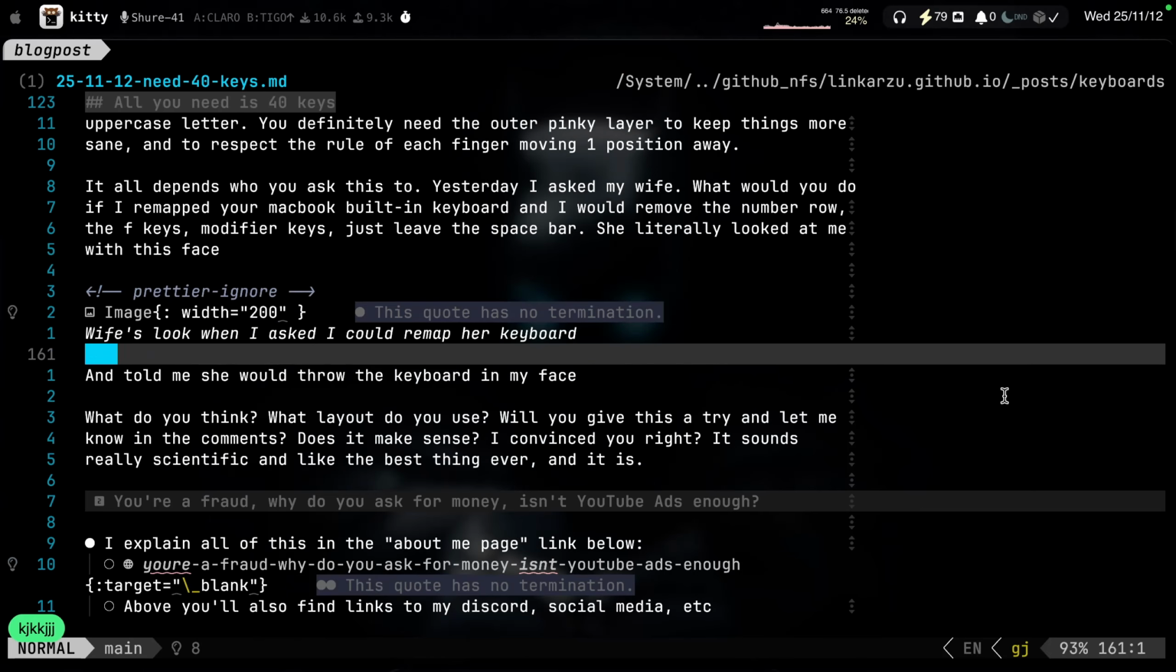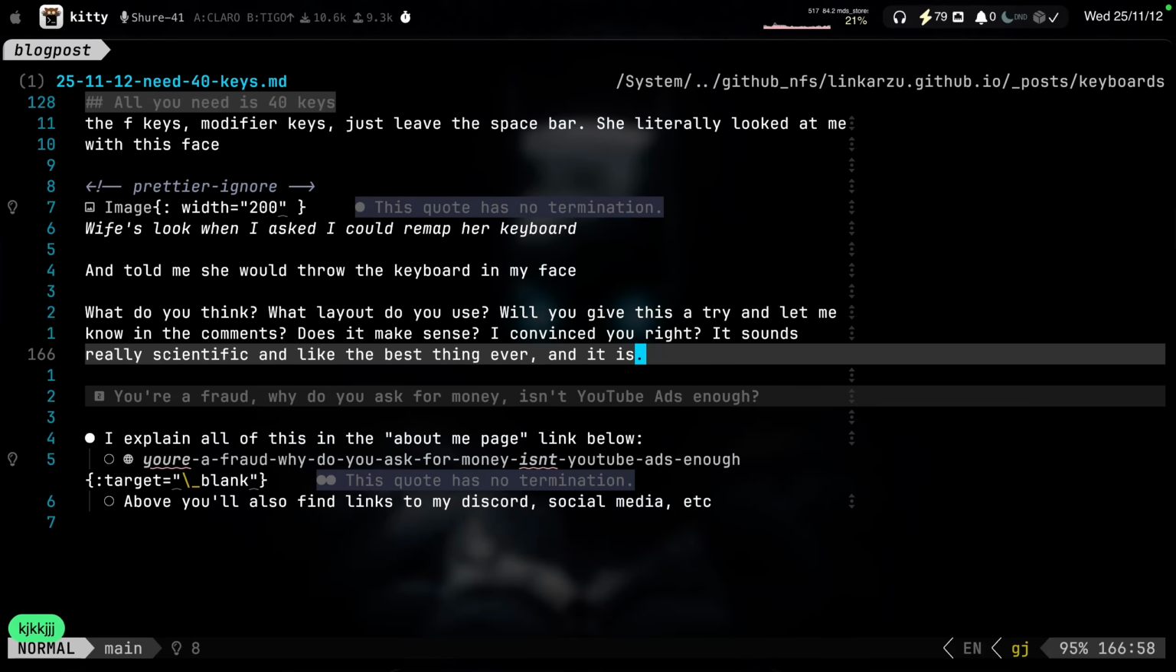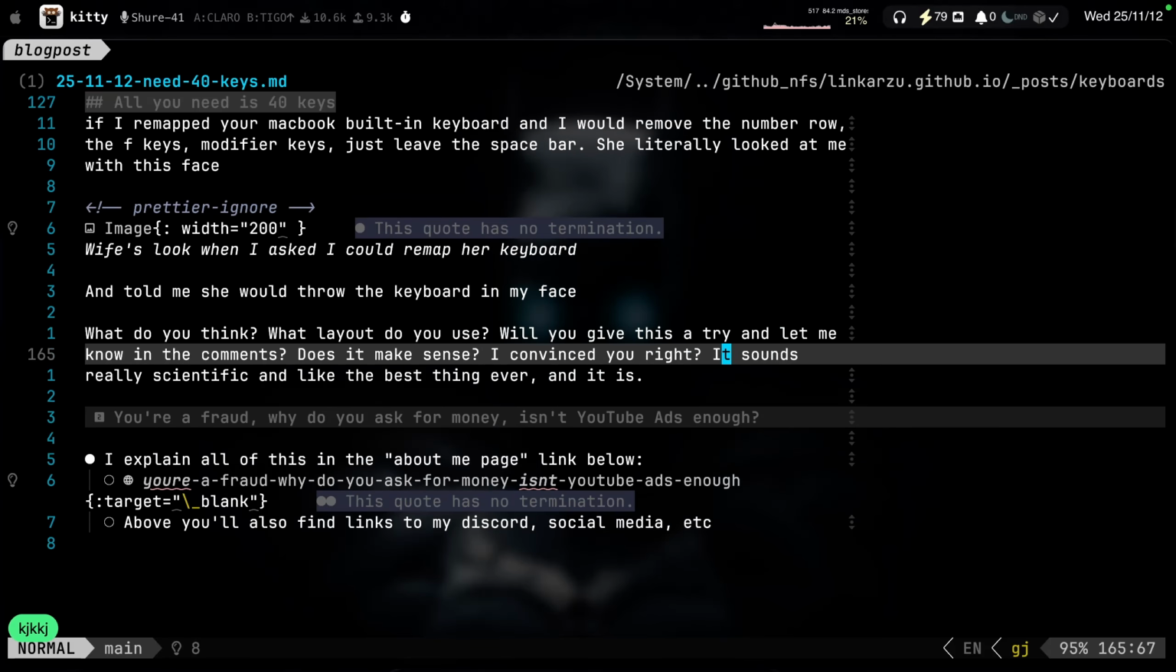I don't want to modify anything in this other blog post actually. I was not even planning on creating this blog post to begin with. It was just gonna remain a video, but this is just a demo of how I do blog posts in Neovim.